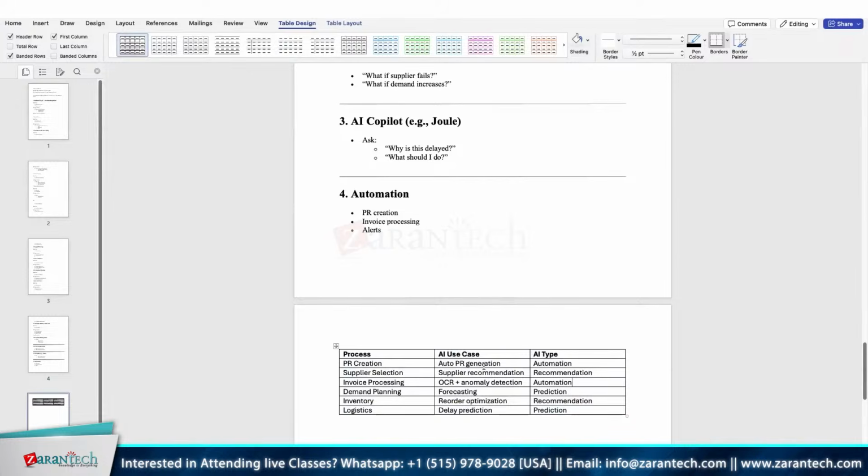For PR creation, what is the use case? What is the AI type? For supplier selection, for invoice, whatever I just told, right? For all I have kept here. Okay. So an end-to-end scenario, if you want to explain while you're observing this, for example, there is a scenario called demand spike. Now, what you have to do? The AI detects the demand spike and then it updates the forecast and then it triggers the PR automatically and then it will recommend the supplier and then we can predict the delivery delay and suggest an alternate route. So this covers both P2F and P2P.